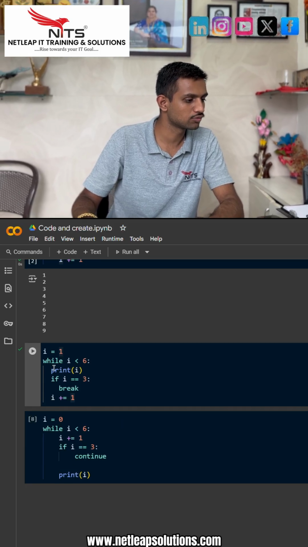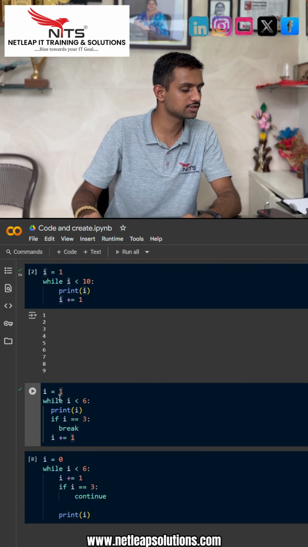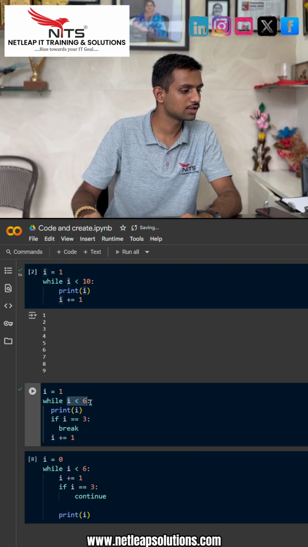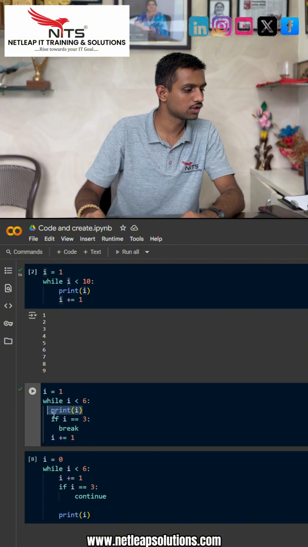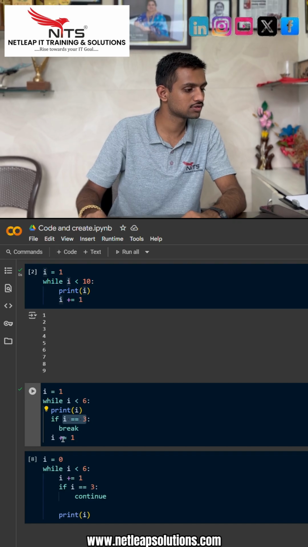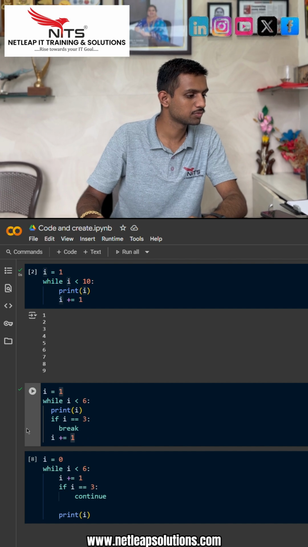After this while loop, we'll see two operations in this while. We have started a counter as i equal to 1 and we have given the condition that i is less than 6. This loop will print i, and there is a condition that if i is equal to 3, we'll have to break the loop. So the loop will break as soon as it reaches this condition. You can see the loop has been broken.